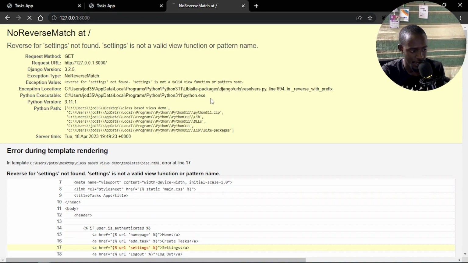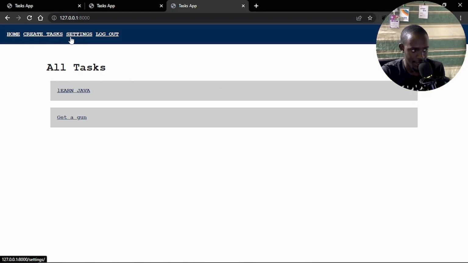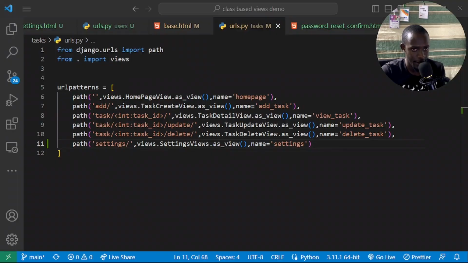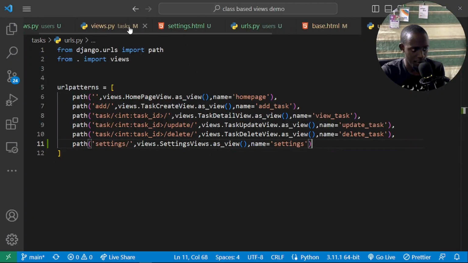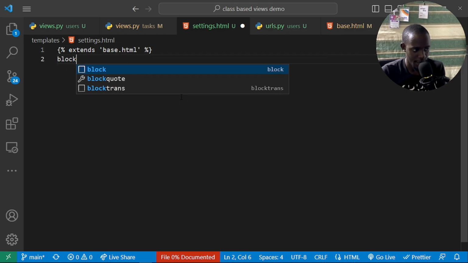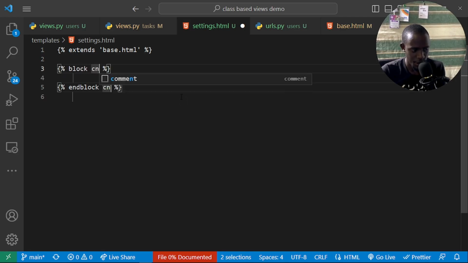So if we refresh this site, then we shall see that our settings link is being shown. So on our settings link, I'm going to go ahead and access it. It's currently a blank page. So for us to be able to actually modify it, I'm going to start by extending our base template. So I'll say extends base.html, and then we shall begin by saying block. So it's actually going to be block content, then in block content.